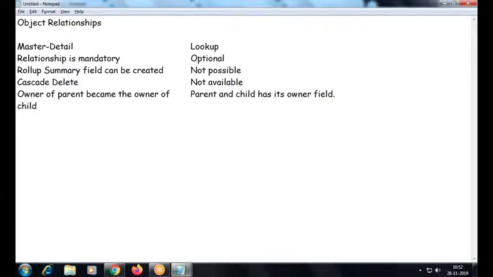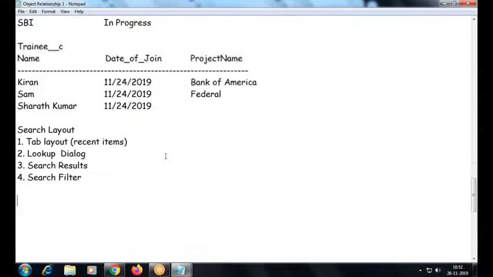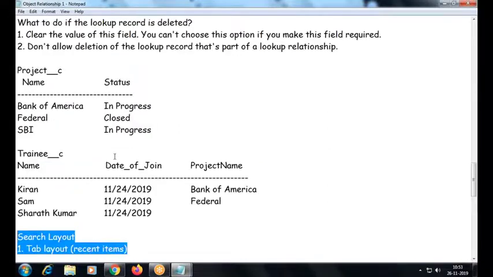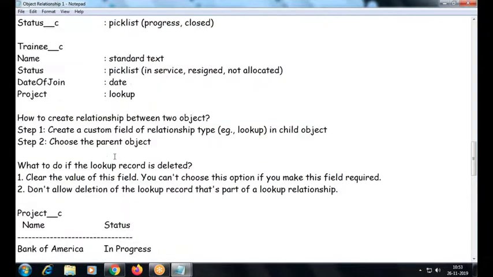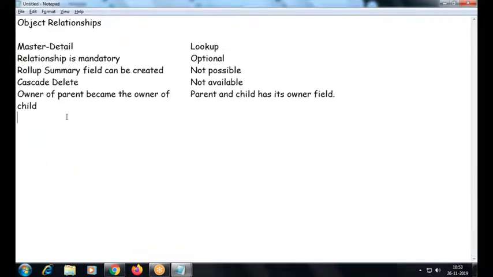Okay, what else have you seen? We have seen the search layout. Okay, so we'll move on to some considerations of master detail. Okay.